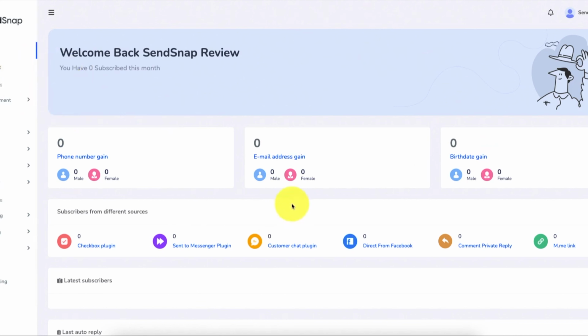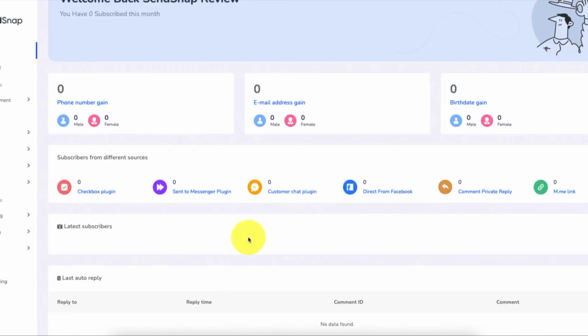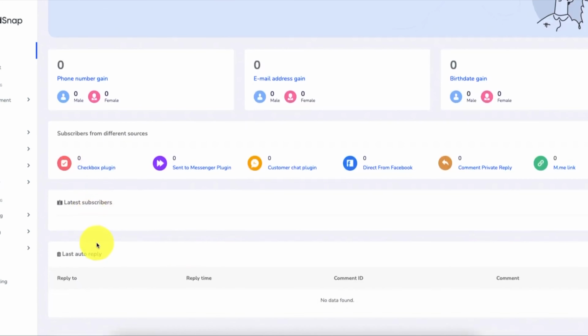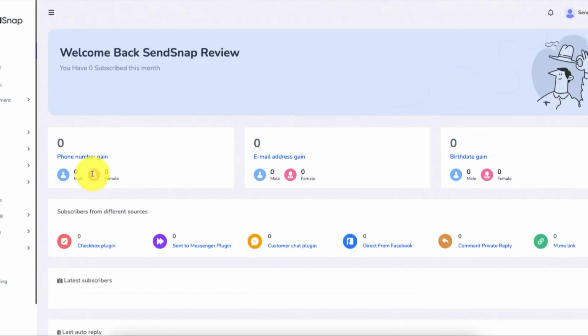Once you're inside the dashboard, you can see all the leads you have generated through Messenger or Instagram or your opt-in forms. The phone numbers you have collected and the source of that subscriber, your subscribers' activity, everything is there.